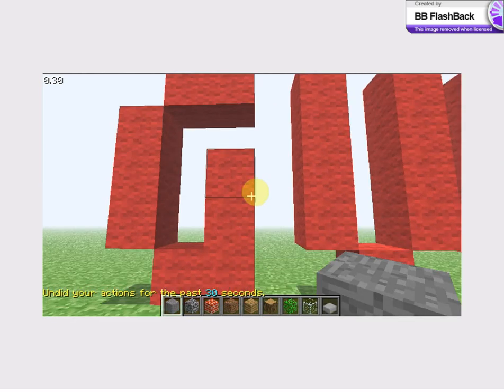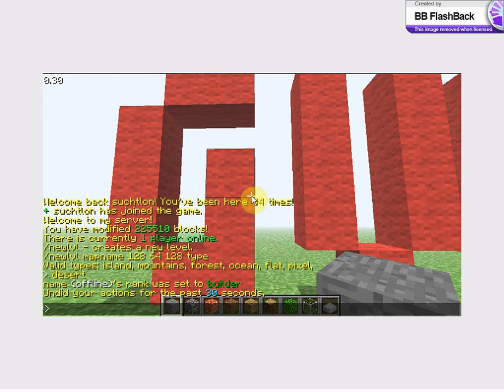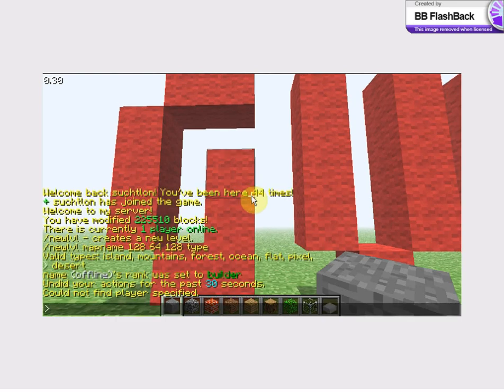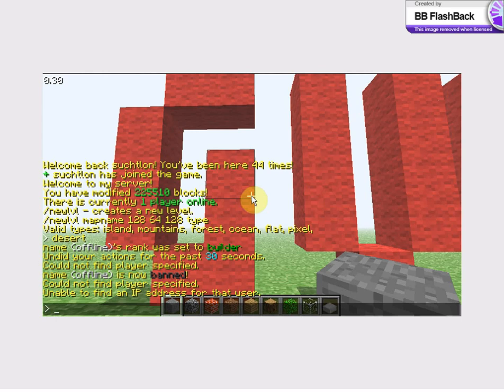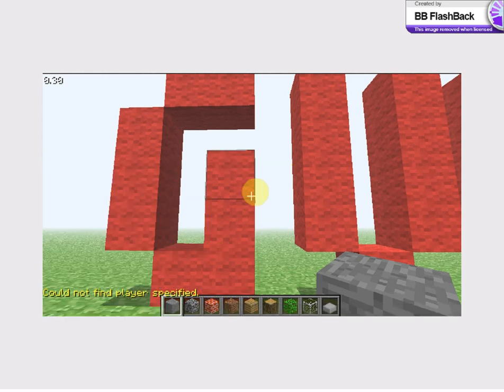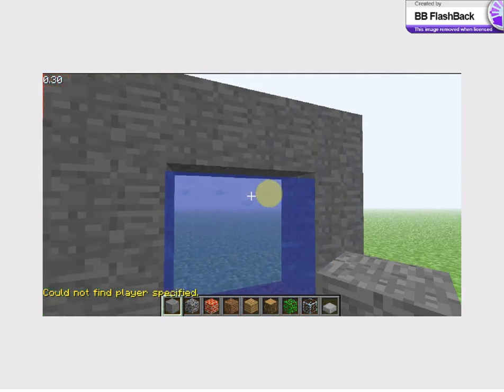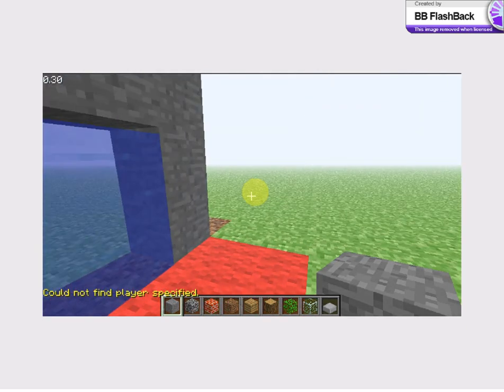If you want to ban someone because they're just doing crap, kick them first. /kick, and then the player name. And when you want to ban someone, you put ban, then the name, and you're finished. And when you want to undo something for a player, then you just put undo, the name of the player, then a zero, and it's going to undo everything for the last 5,400 seconds from this player. It's quite a lot.